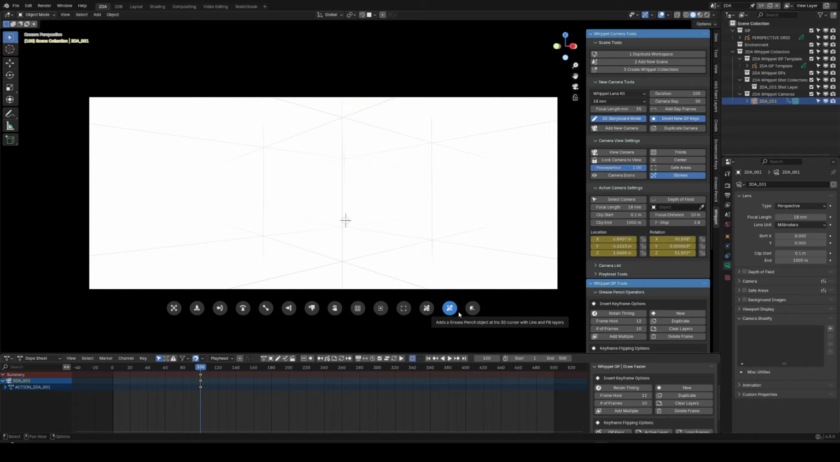at the 3D cursor. And then this button will display any object you have selected in front of all the other ones, which is handy for drawing grease pencil objects if they're behind certain objects and you want to make sure that the proportion is correct.